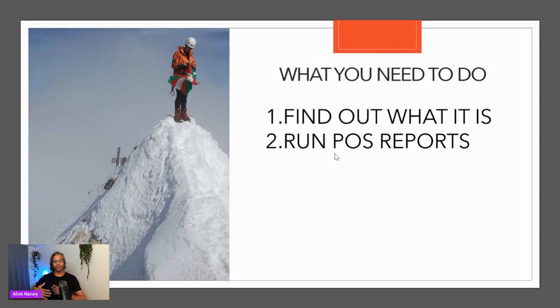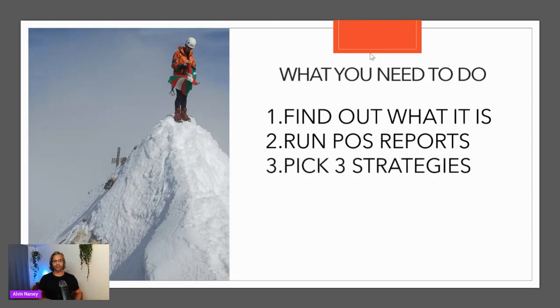This is one of the most important KPIs, which is your average dollar sale. So we need to be able to extract the data very, very easily. And we want to make sure that we can get it from our point of sale system. So we need to find out what it is, run those POS reports.